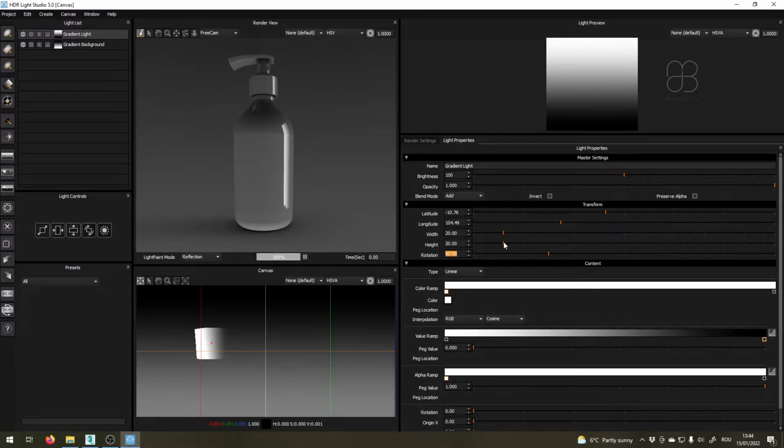Let's change the height of the light, because I want it to cast a reflection all the way to the bottom of the bottle. Because I've rotated the light, the dimensions are flipped. Okay. And, maybe, move it a little bit to the right.